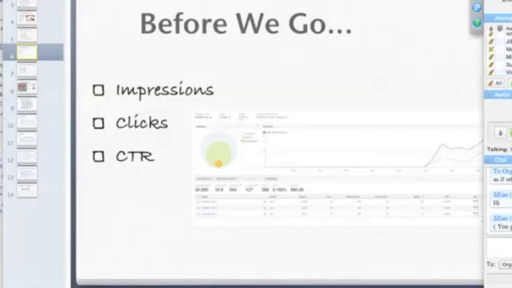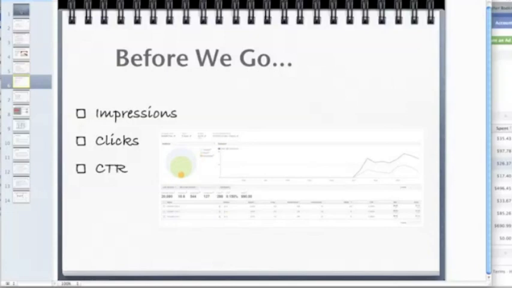So to define impressions, impressions is the amount of times that your ad is actually seen by people on Facebook. It doesn't mean that they've taken any action with it, but every time you see one of those little ads on the right-hand side of your screen, that's actually one impression. So even if a person's refreshing their page and the same ad is showing up over and over again, even for a single person, each time it shows up, that's actually an impression.